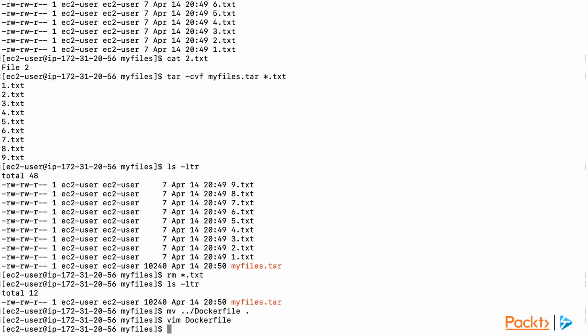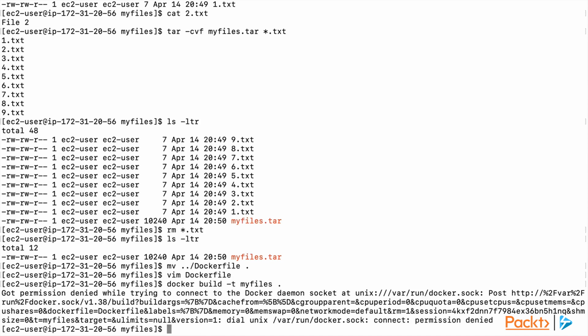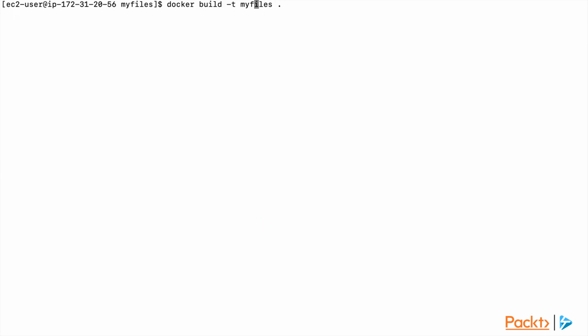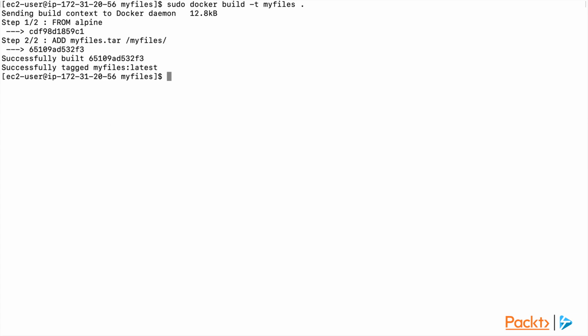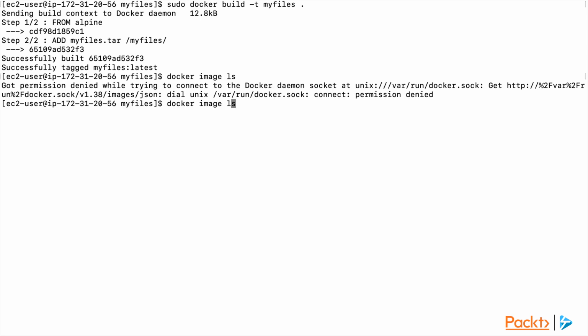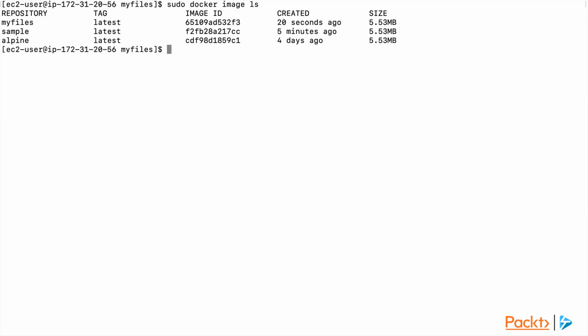So let's save it, and let's run docker build -t. Let's call this my files. Give it the target directory as the build source. Okay, let's clear the screen, and I should use sudo. Alright, and now I have an image that is called my files. That has been added. Let's try to run a container out of this image.